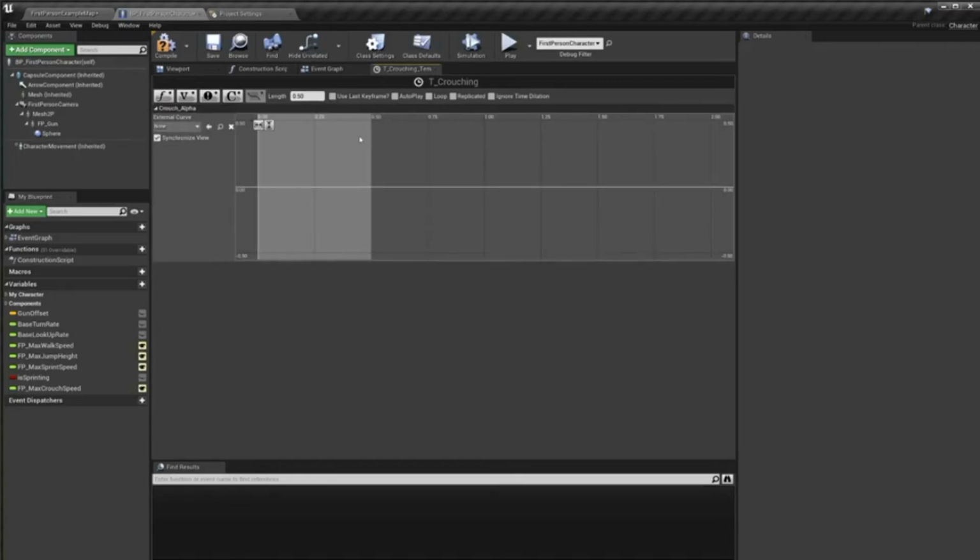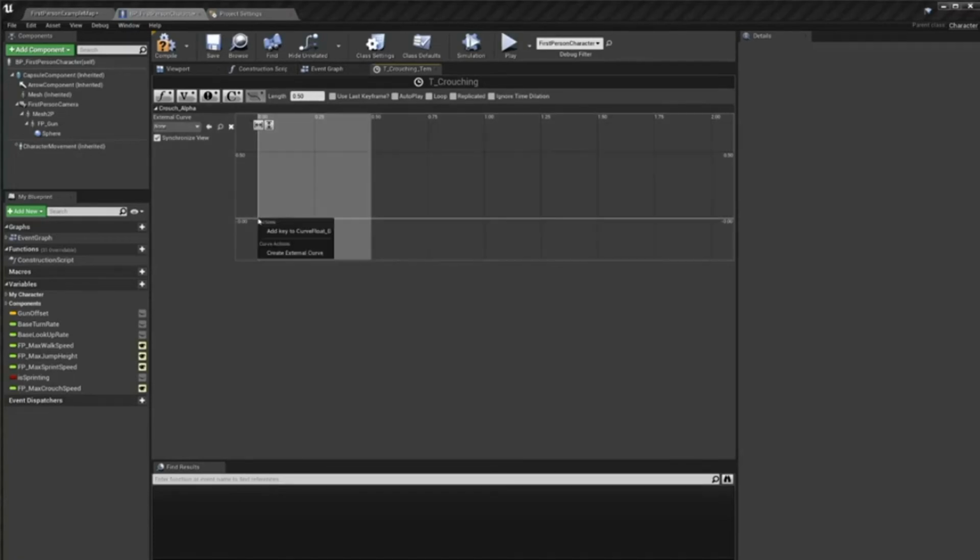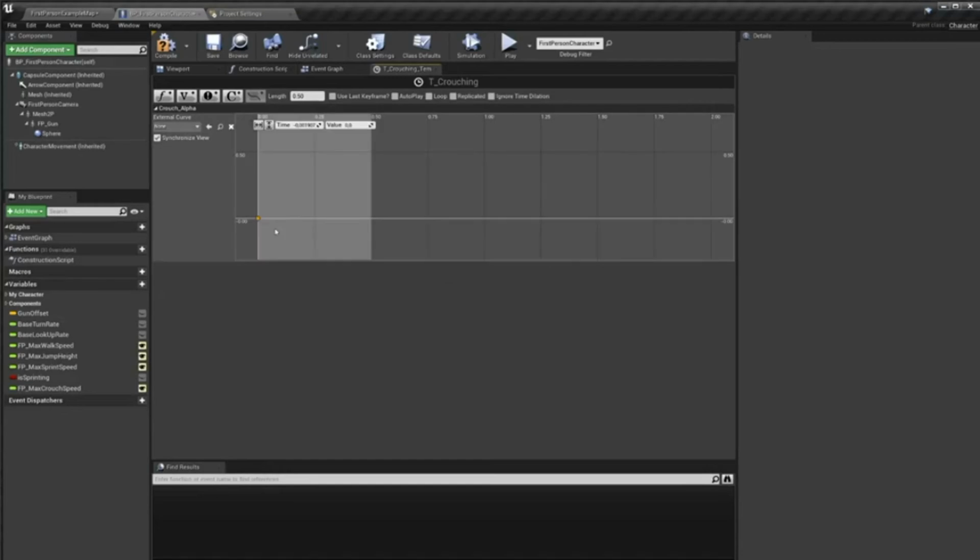An alpha is usually a value that goes from 0 to 1. Either it's completely transparent or it's completely visible. A lot of times you'll go from 0 to 1. So that's what we'll do here as well. When the time is 0, we want the value to be 0. Let's add some values. Right mouse button, add key.